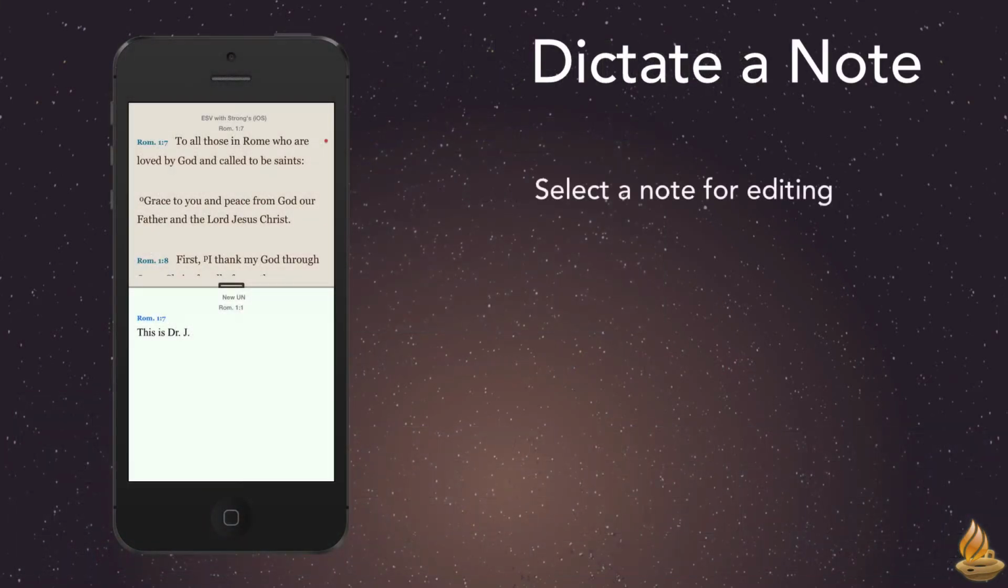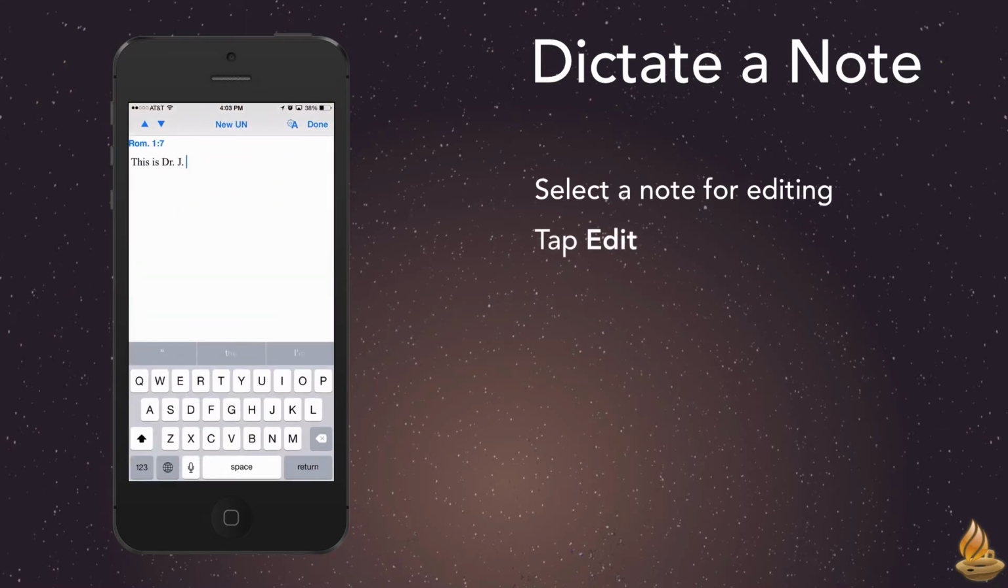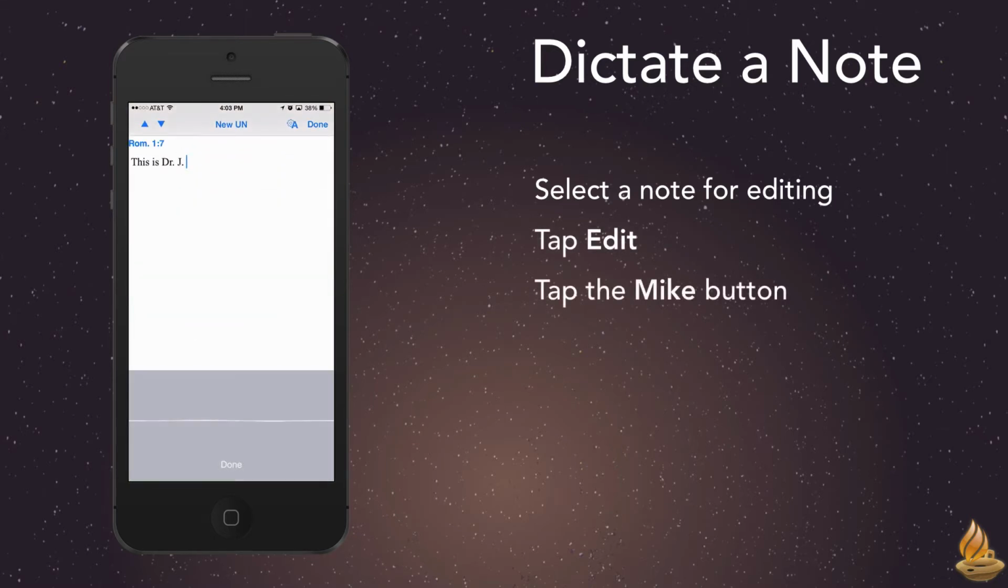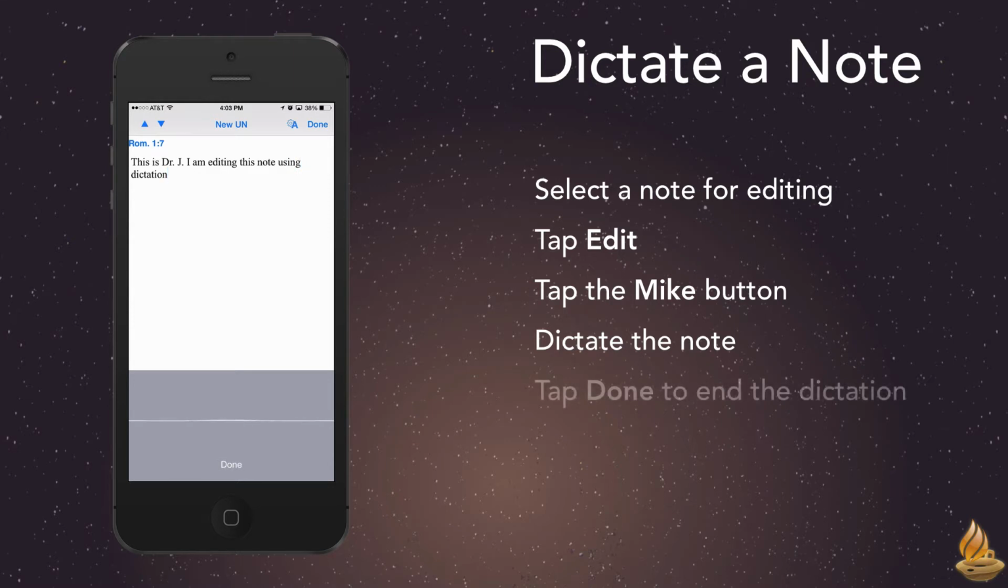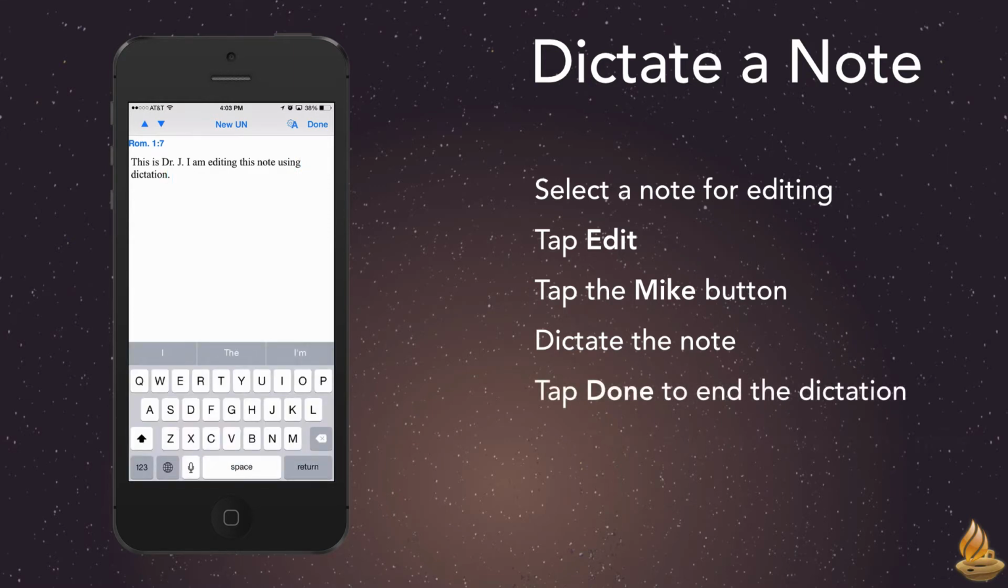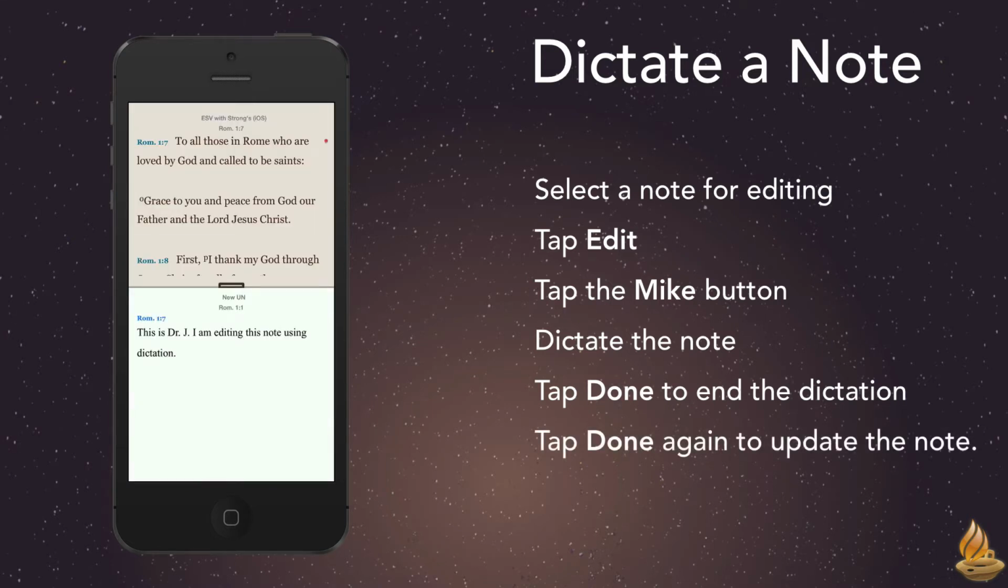We just select a note for editing, tap Edit, then tap the mic button. We dictate the note, and once we're done talking, we tap Done to end the dictation. Then tap Done one more time to update the note. Presto, we have a dictated note.